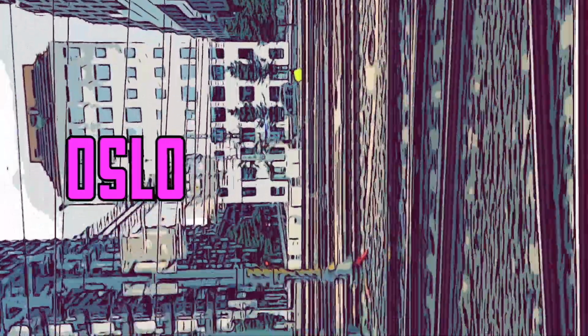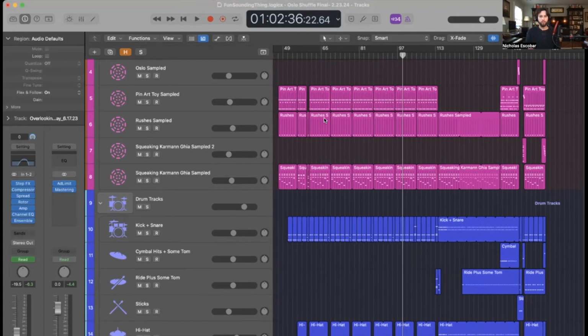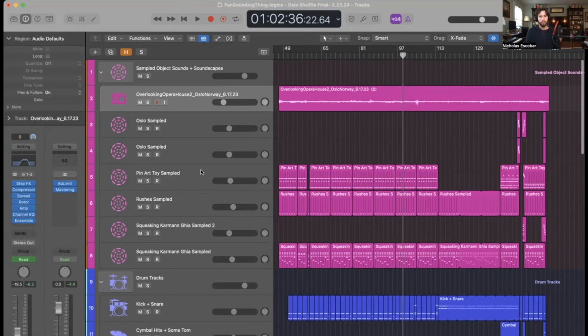It's a really fun piece that, again, started as a fun sounding thing. I didn't know that it was going to become this when I started making the sample of the pin art toy, and started creating that rhythm. It just gradually happened as I was working on this piece that I said, you know, that video that I took in Oslo, like that would be perfect. And that's what ended up happening. And it was a blast to make. And I hope you enjoy listening to it.